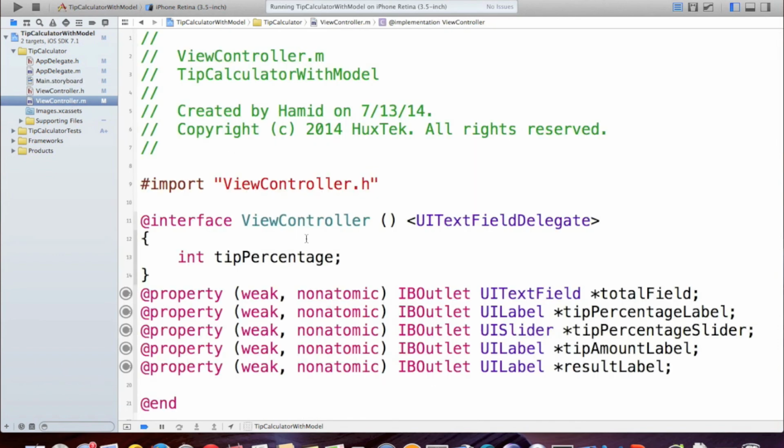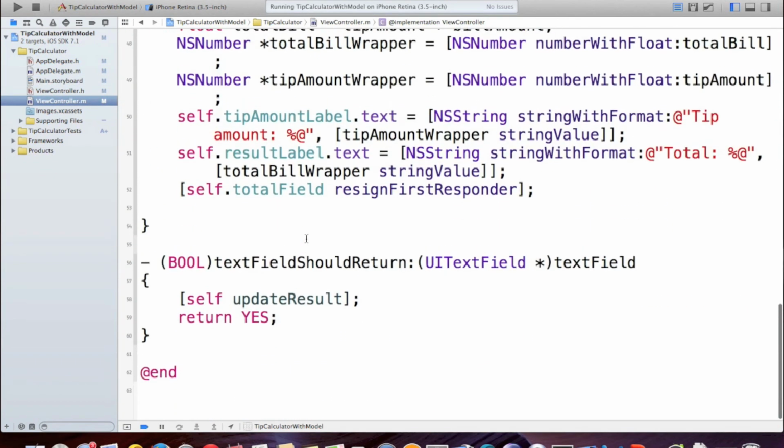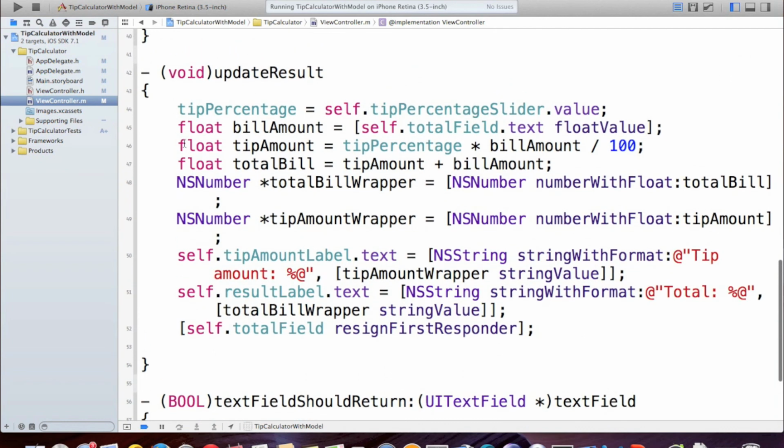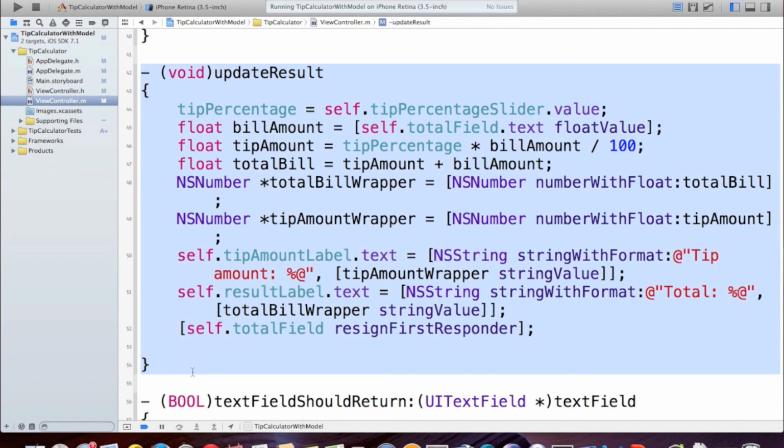So where is the model? If you think deeply, the model is basically our calculations. So we need to add this model into a new file. How do we create the new file? This is the first time that we create a new file.